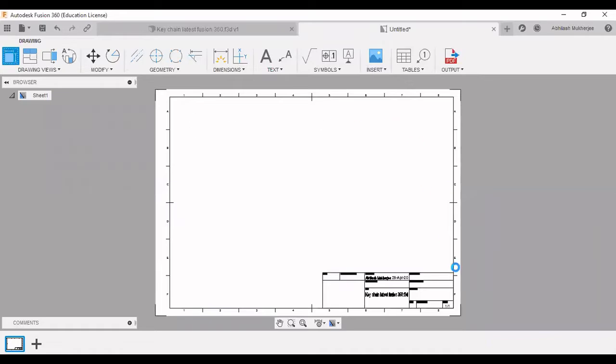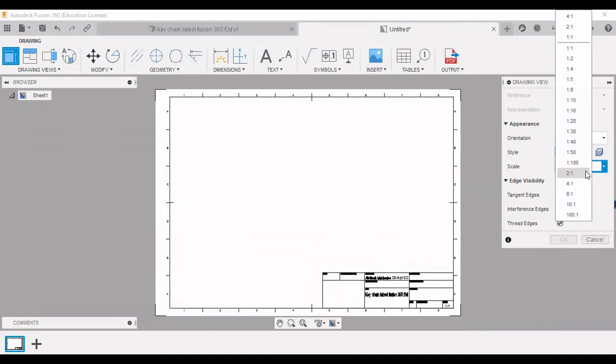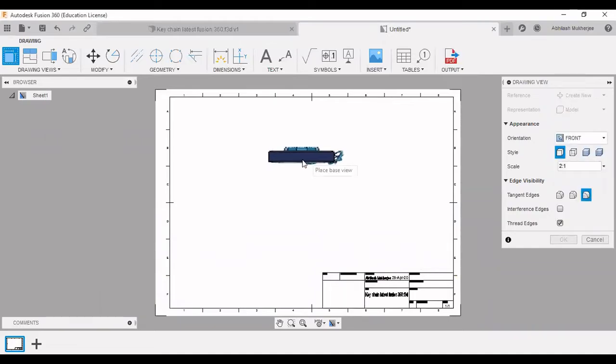So this type of format you will get, and in the bottom right corner you can find the details about the template, your name, the project name, and all that. Now we have the base view. We want a front view, and we want the front view for the scale of 2:1 as the base view. It needs us to place it.